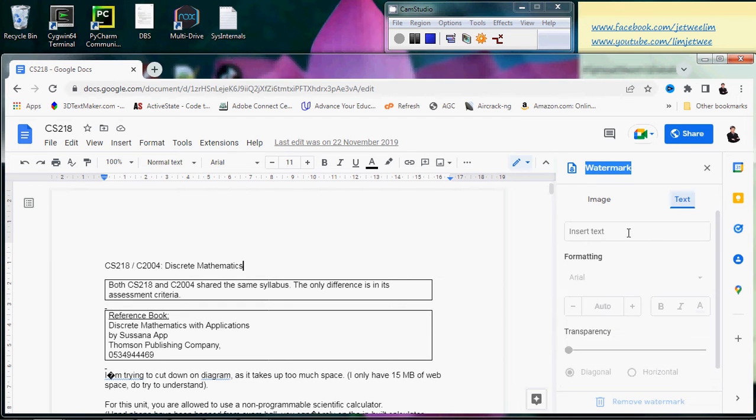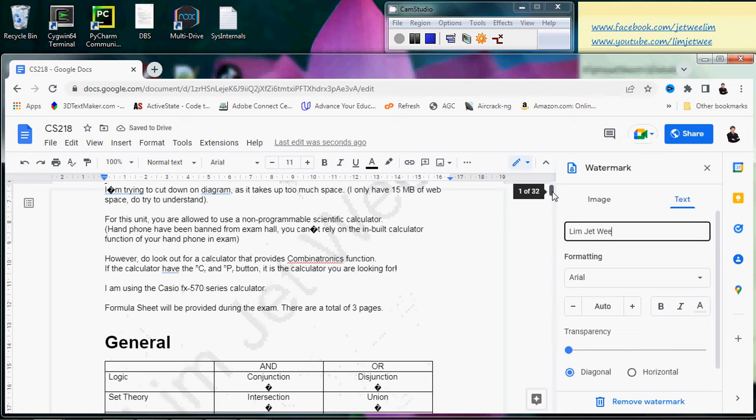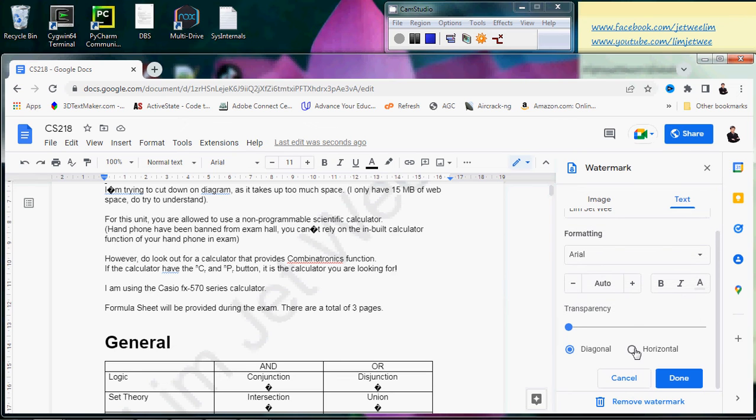Let's say I want to insert a watermark on this document of mine. I can actually type in my name, and you can see it inserts this entire watermark that has my name at the back. Of course, you can format it and so forth, adjust the transparency, or set it to horizontal or diagonal. Usually I tend to set it to diagonal because that makes it harder for someone to cut the document. So I usually set it as diagonal.